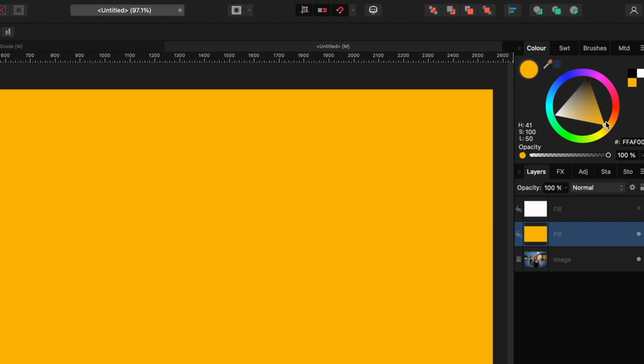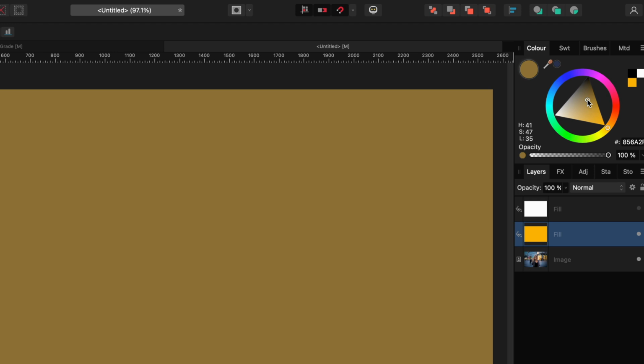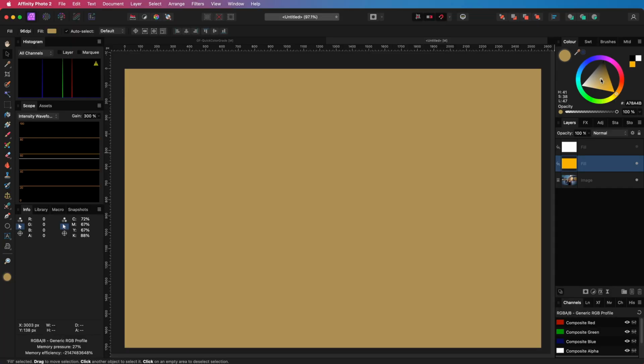The idea is to apply these fill layers in Vivid Light Blend Mode. And the current orange will be way too much. We need to move the color closer to gray, as gray has no effect in the Vivid Light Blend Mode. We get something like this, more of a sand brown color.